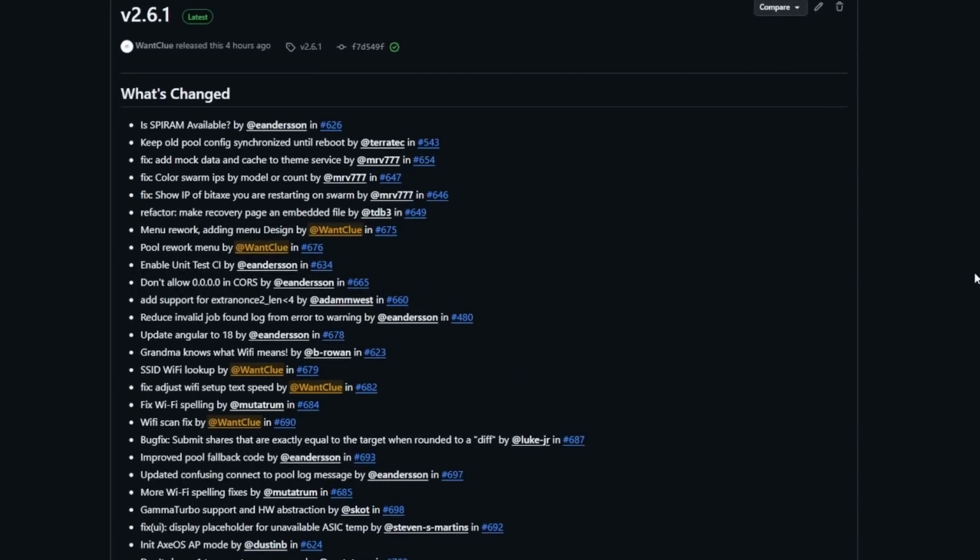So the first thing is SPI RAM available by E. Anderson. This is basically a fix for an issue that we had with a couple of Bitaxes out there that are using the wrong ESP32-S3 model, and with this we are able to check if they actually do have SPI RAM available or not. The next update is keep all pool configs synchronized until reboot. This actually means that if you do change your pool configuration, it does not change automatically. You need to reboot the device in order not to drop off your connection that you do have and use the new one straight up, because this could sometimes lead to some issues.